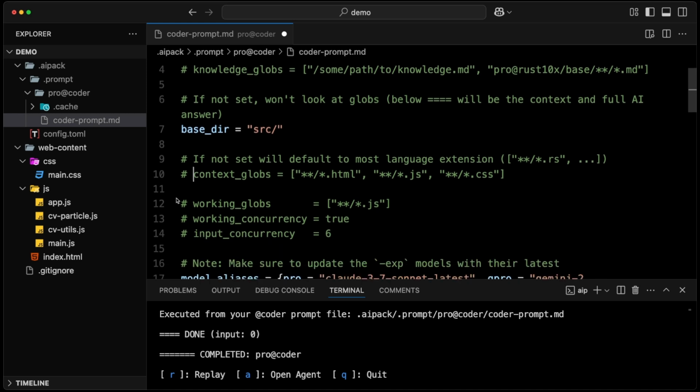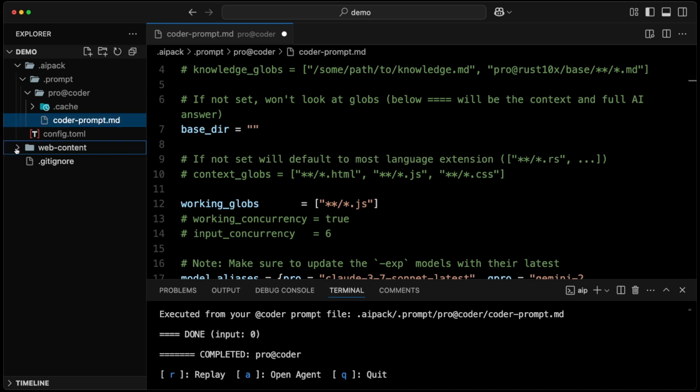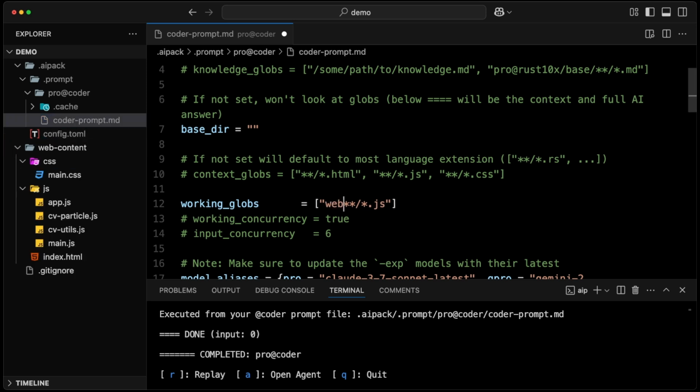What we're going to do is use the working globs. And what we're going to say first is we want to go to the base directory, root, because we're going to put the doc folder at the base here. And then we're going to say, well, we want the working globs to be everything under web content. So we're going to do that.